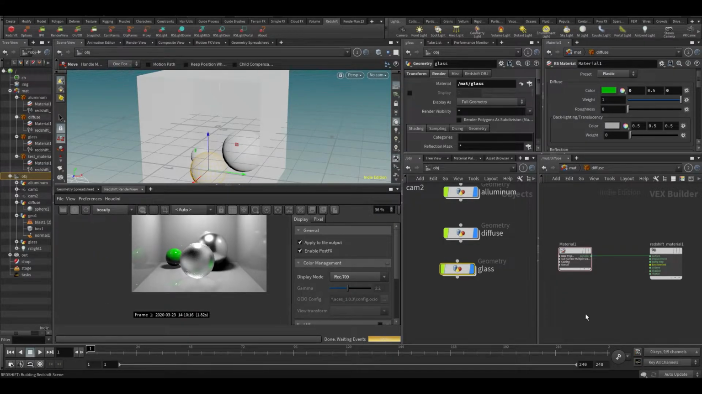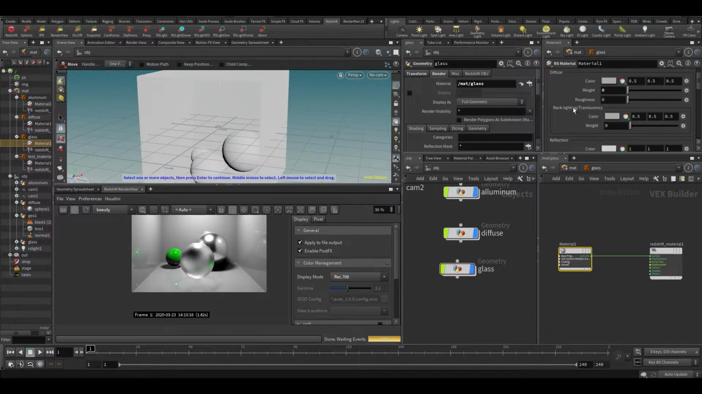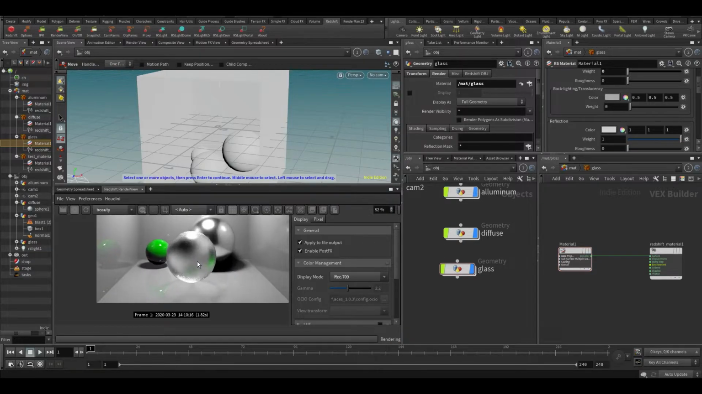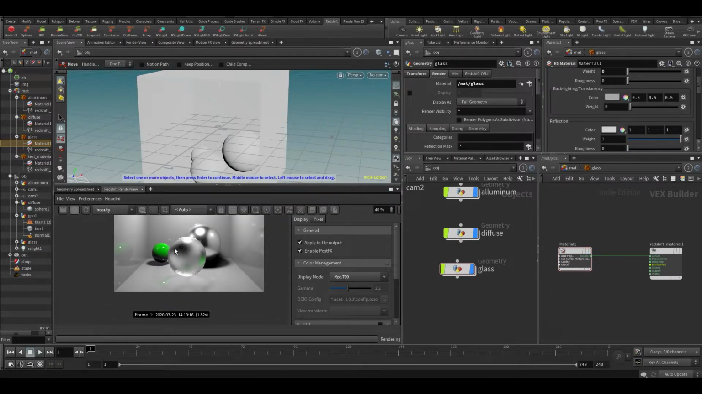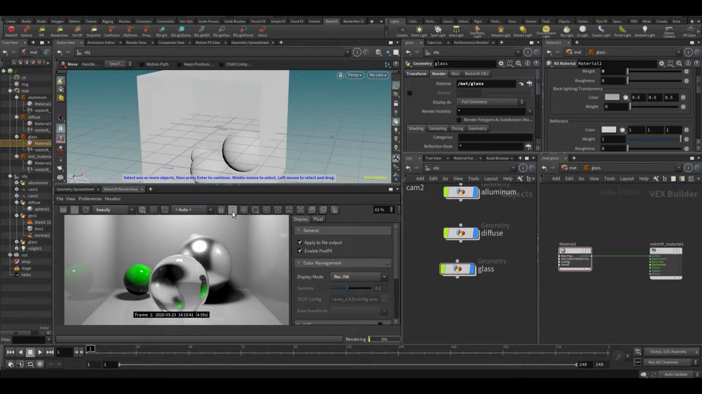All right, so basic thing is here. So there's a couple of things. Let's go into our glass. Let's have a look. So for some reason, the reflection weight is set super high. Let's put it to 1. Let's turn off this thing. All right, so if you turn on bucket rendering, it's going to render with buckets.